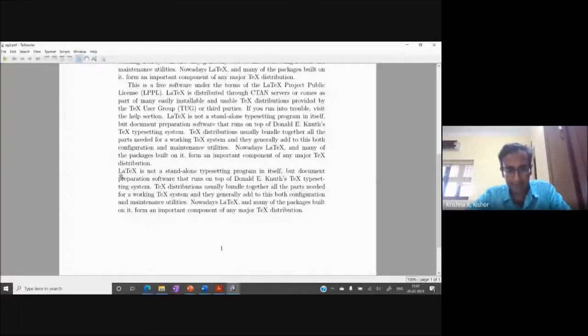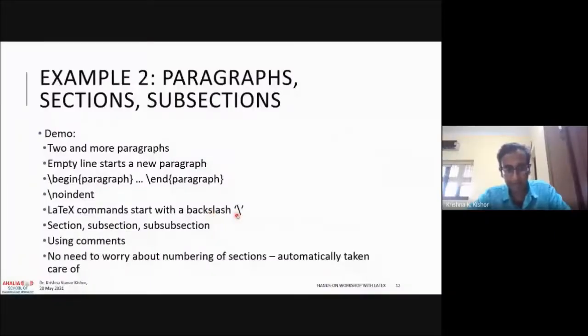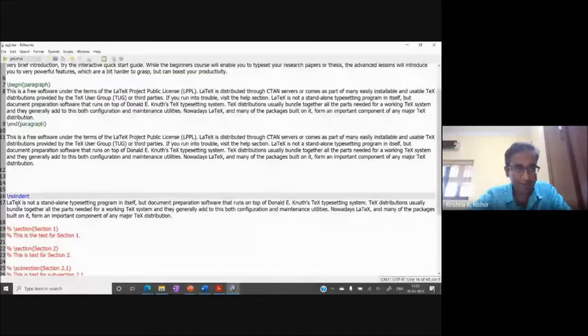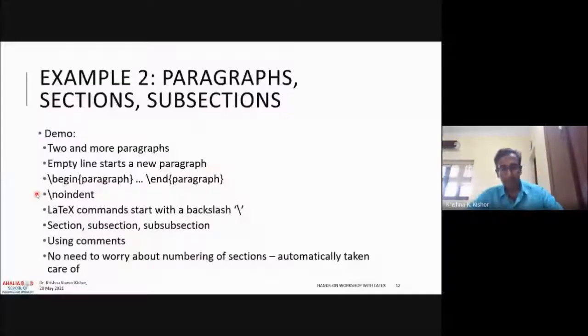And this is something that I already told you. All LaTeX commands begin with a backslash, like for example begin, end. The no indent, document class, begin, end, all that starts with the backslash. So that's something for you to keep in mind. All right, so now let's go to the main part.